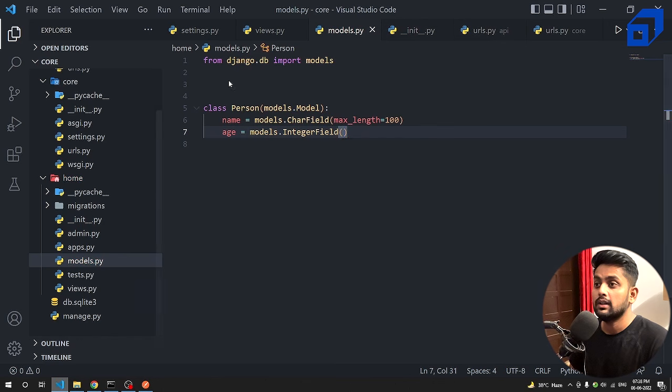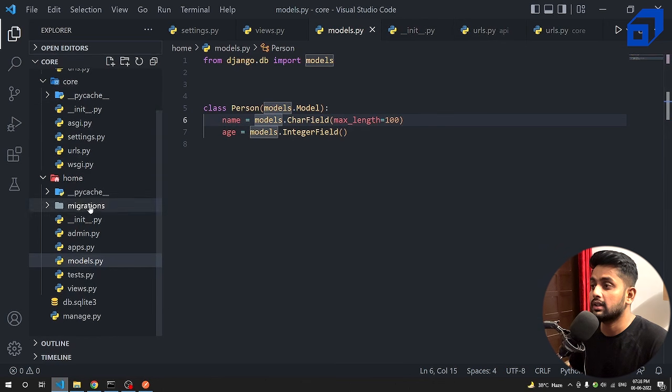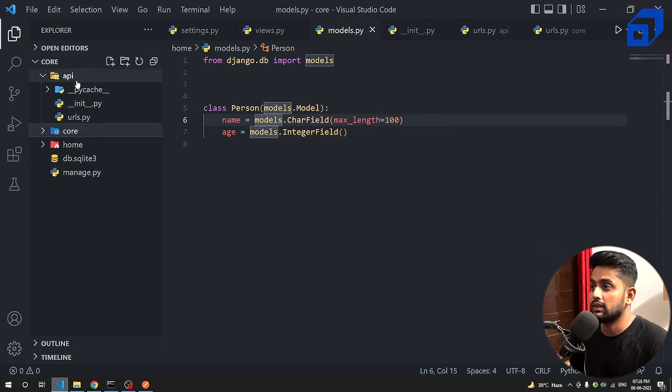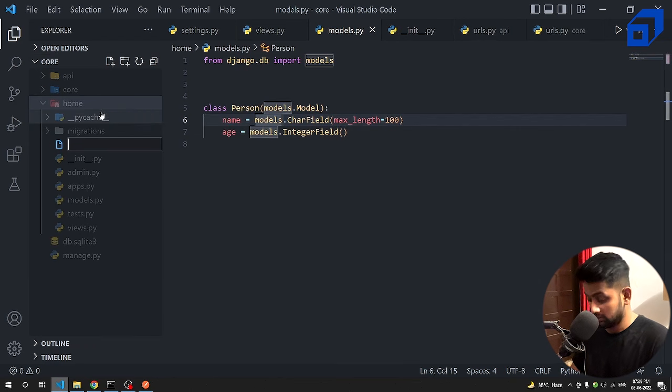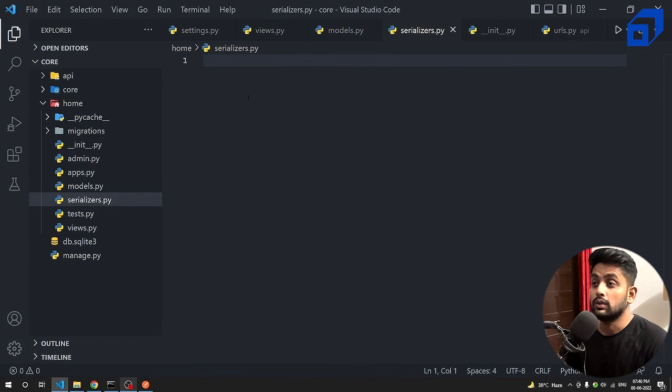Okay, and now let's create a class called serializer. First of all, we are going to see an example of ModelSerializer. Then we will see what the basic serializer is. Okay, serializers.py.